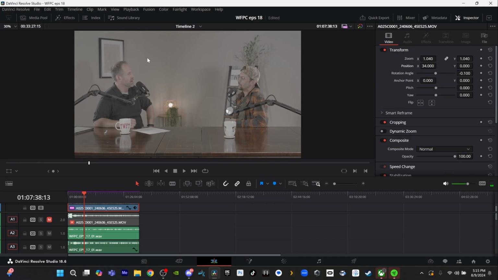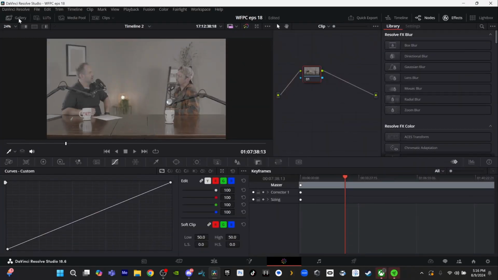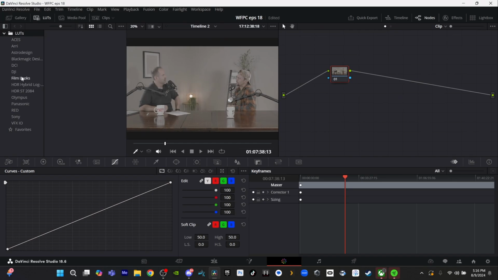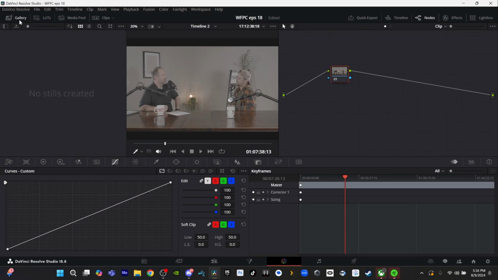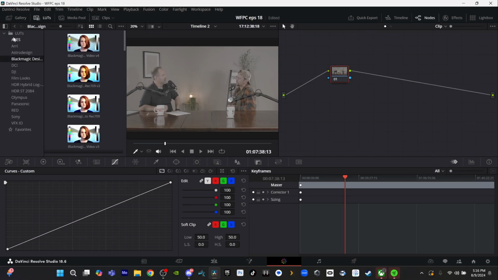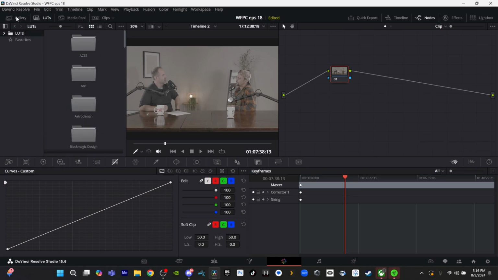Okay. Let's see. Let's go back into our color. And let's go to LUTs. I think it's in LUTs. It's not in here. It's maybe in gallery. No, it's supposed to translate over. Here it is. Okay. I clicked on this little thingy here.